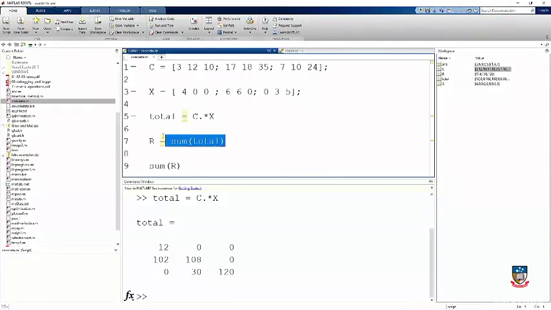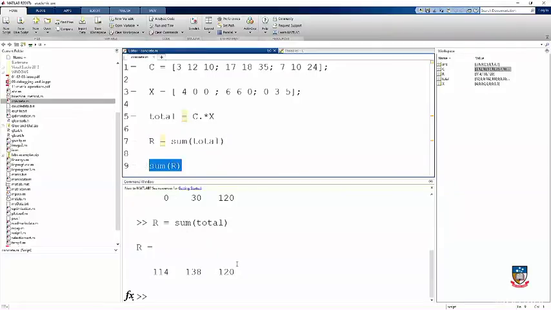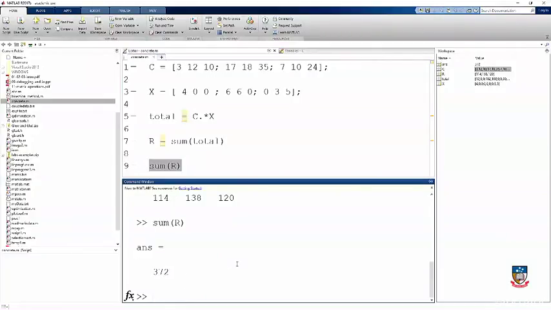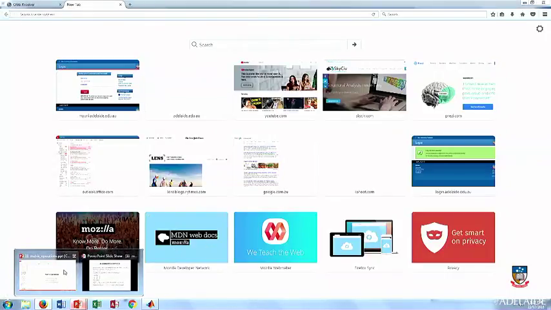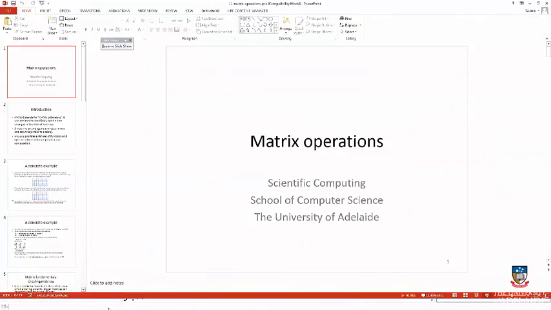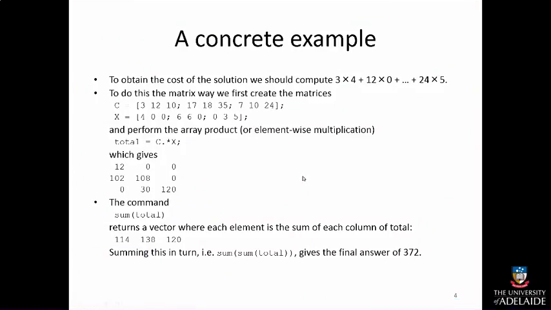And then we are going to take this sum. Okay, and we take the sum once again, or we have another option, we can take a nested sum. Right, and we are going to get a final answer of 372.